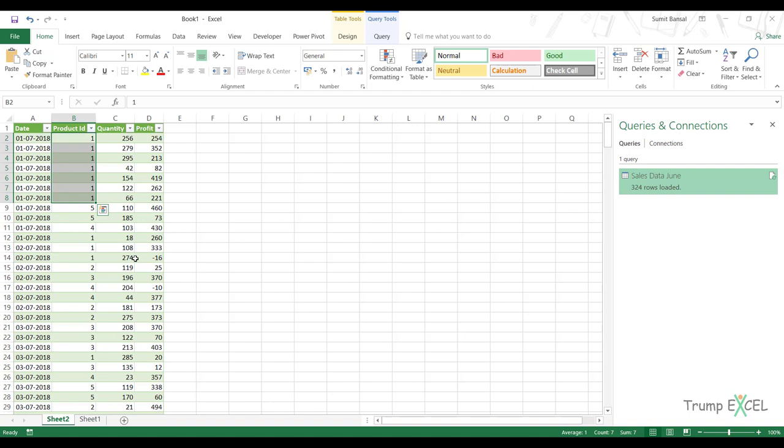So this is how you can import the data from CSV file into Excel using Power Query.